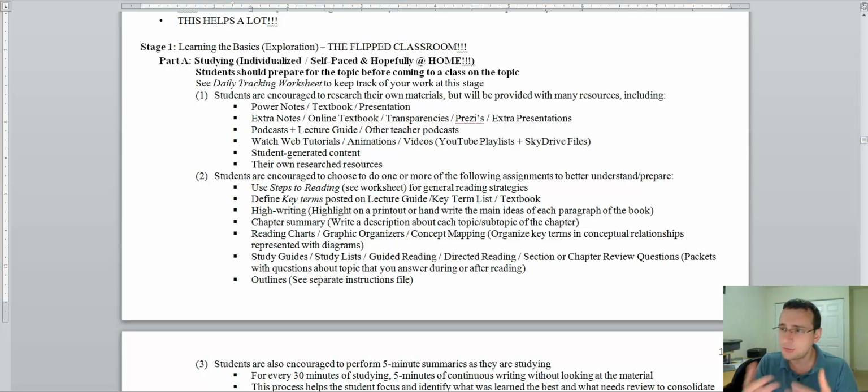But just to give you an idea of the breadth of resources that are available through my website, I have things like Power Notes, textbooks, and PowerPoint presentations on the website that you can use to learn. The PowerPoint presentations are the easiest of the things you have. Then the textbook, sometimes even easier than the PowerPoint. The textbook probably the easiest. Then the presentations, then the Power Notes. All right. You also have extra notes, other online textbooks, transparencies, Prezis, other presentations, a bunch of stuff available at the Biology Resources page.